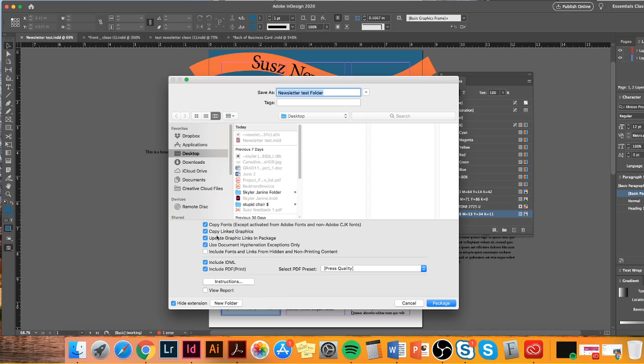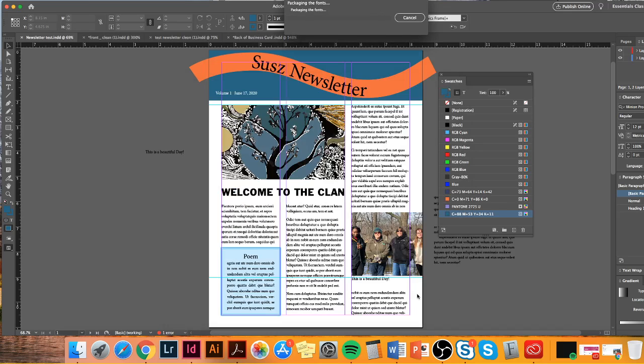So the default settings that you're seeing show up work out great, but I wanted to explain what each of them are. I'm going to go ahead and hit package. It's going to save the fonts and all my graphics, make the PDF and my IDML file all at one time, and put that into a folder. And when this is done, I'm going to show you what that looks like.